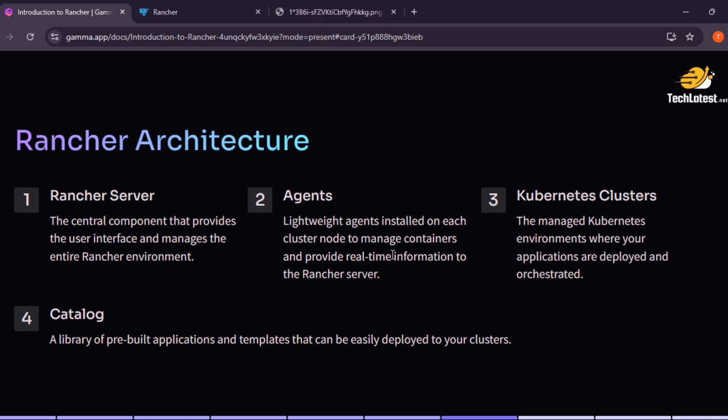Okay, so what are the key components of Rancher architecture? Rancher architecture is composed of several critical components that work together to provide a seamless Kubernetes management experience. Let's break this down one by one. The Rancher server is the central component that provides the user interface and manages the entire Rancher environment. At the heart of Rancher is the Rancher server, a central management component that oversees and controls all aspects of your Kubernetes clusters. The server handles tasks such as cluster provisioning, authentication and authorization, and multi-cluster management.